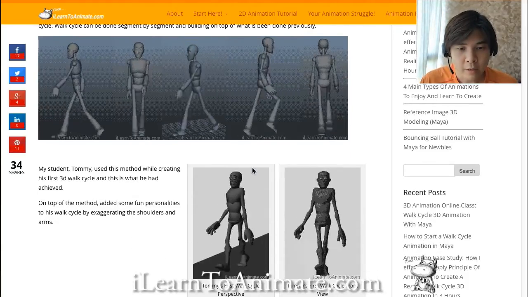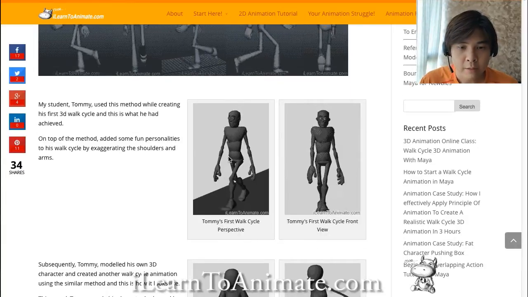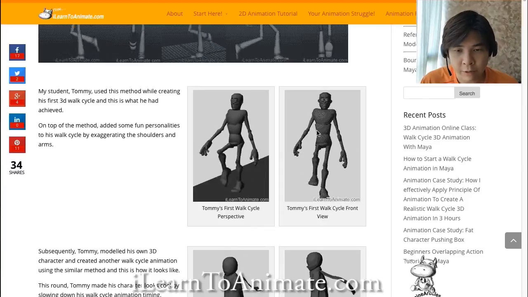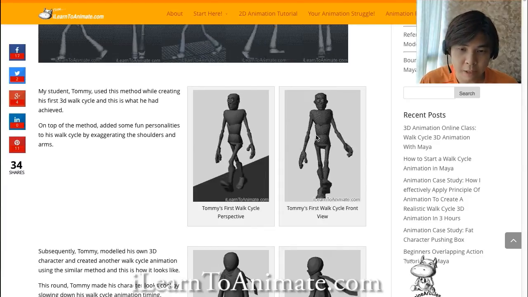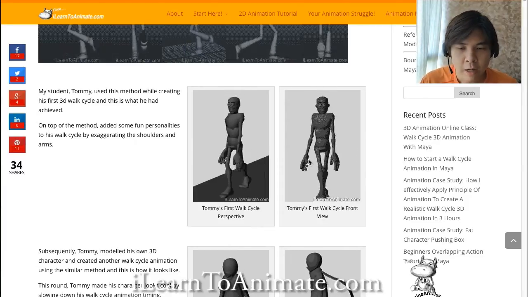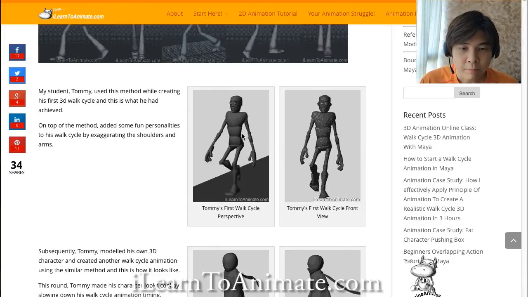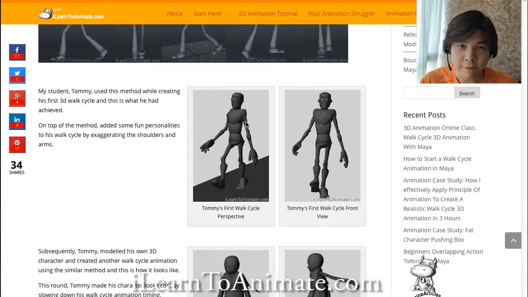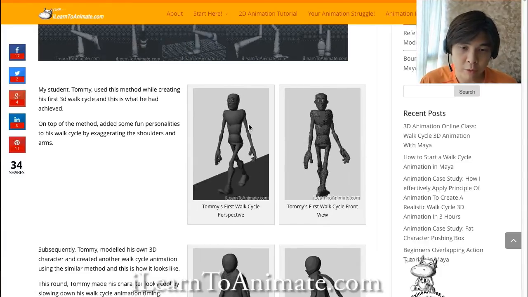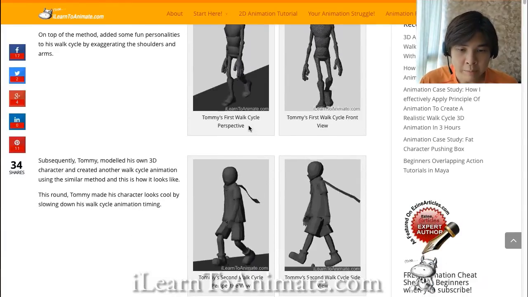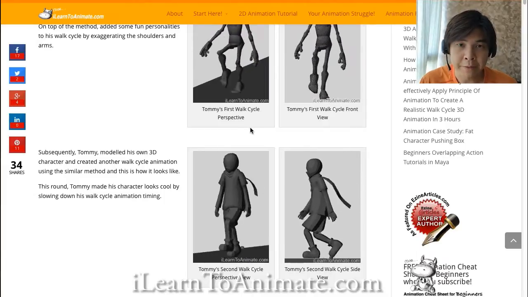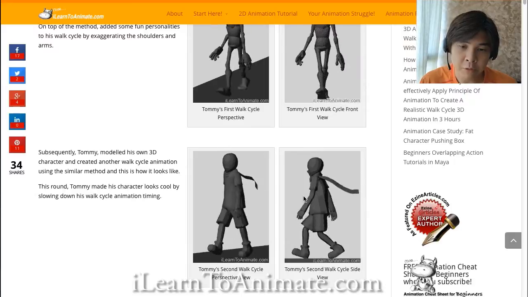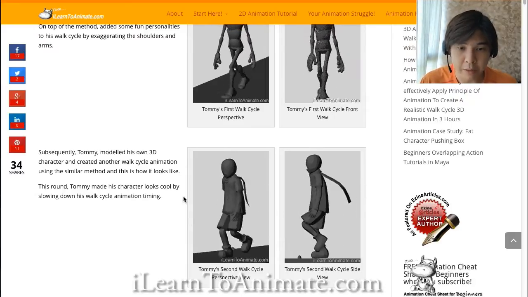All right, and this is what my student has done. Previously he started off with this. It's a different kind of character rig, but the concept is the same. The hand is a bit long. Anyway, he exaggerated a little bit on the shoulders, but overall this is the effect that you will get when you create a walk cycle. On the second attempt at his walk cycle, he created his own models and tried to create his own walk cycle using this new model, and this is how it looks.